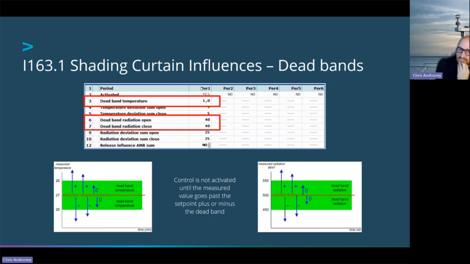So if we take a look, the dead bands are kind of like a dead zone where the control is not going to be activated. So if we take a look here, we have a dead band for temperature and a dead band for radiation. And then we have two charts here. So within the dead bands for temperature and within the dead bands for radiation, we have our temperature limits and our PAR limits, which we set on our I163 page.